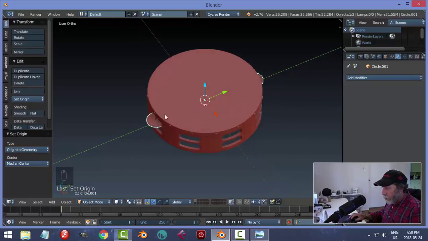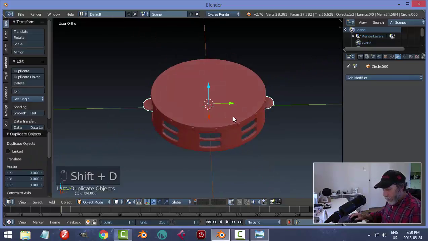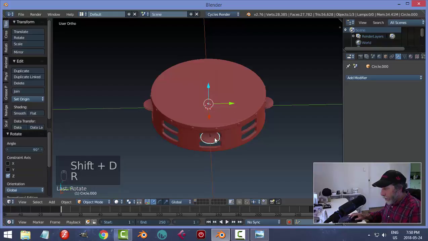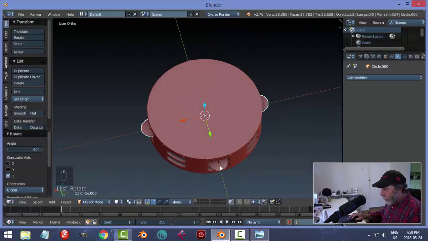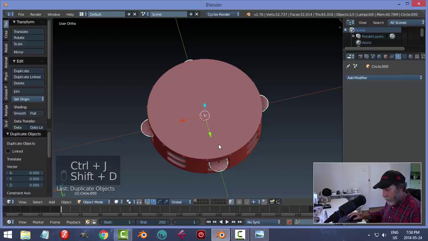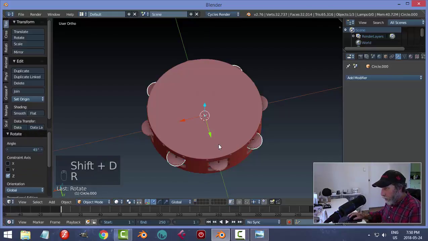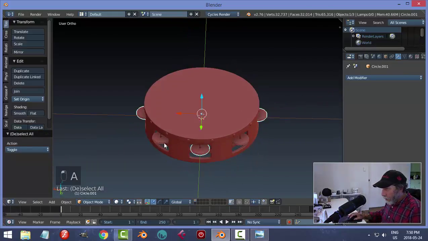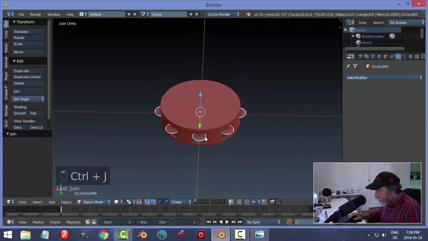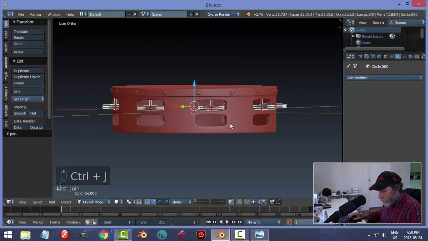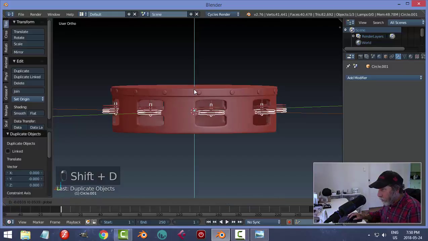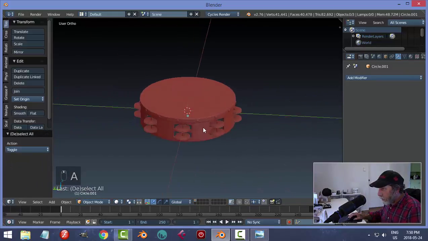And now I'm going to do what I did earlier. I'm going to go Shift D, rotate Z 90, and that's going to put them on the opposite sides. I'm going to go ahead and join those, Control J, cursor still in the middle, Shift D, rotate Z 45, that's going to put them there. Let's just make sure everything is selected. And now I'm just going to go Shift D and I'm just going to pull them down. Just like that.